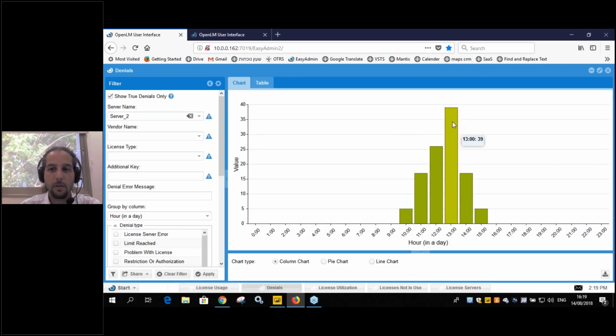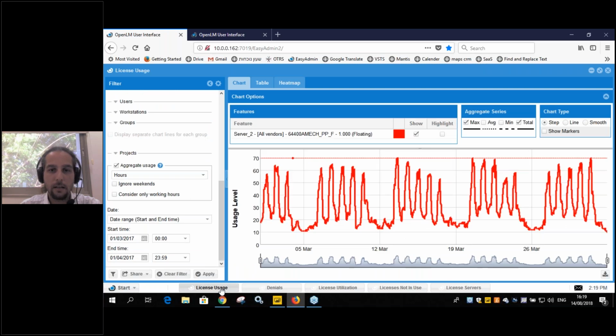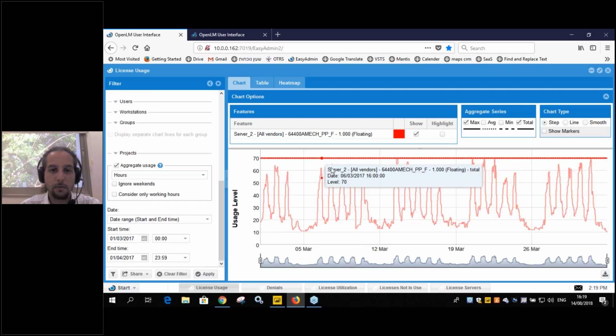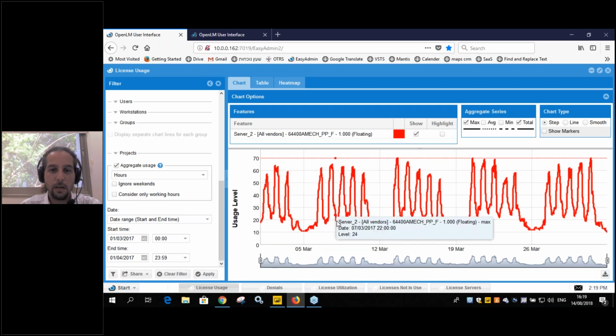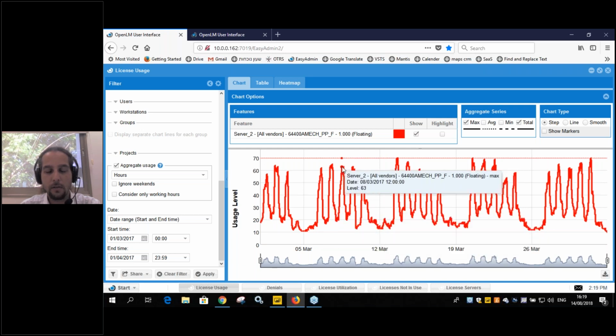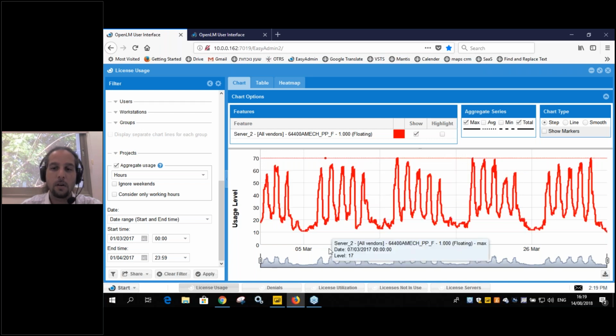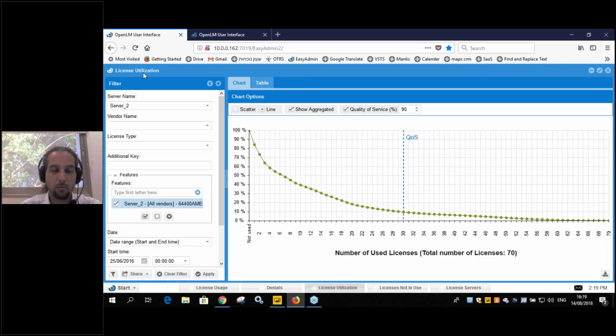So if I have, I don't know, 39 denials here, does that mean that I need 39 licenses? No. If I see that I'm not really peaking here most of the time, and I do have a lot of downtime, how many licenses do I need? Nothing here gives you a concrete number. If you're looking for that, we have the license utilization report, which gives you exactly that. It gives you a concrete number of how many licenses you need.